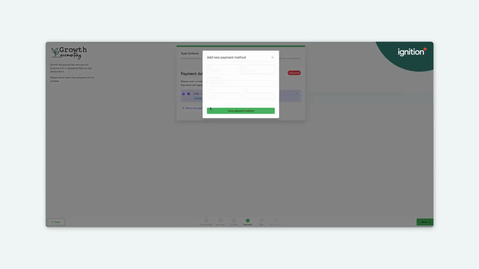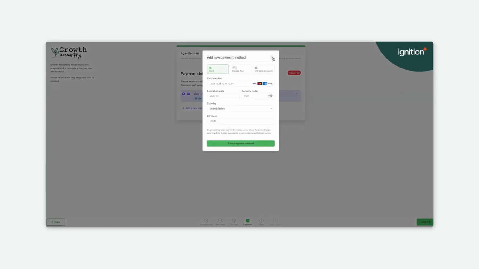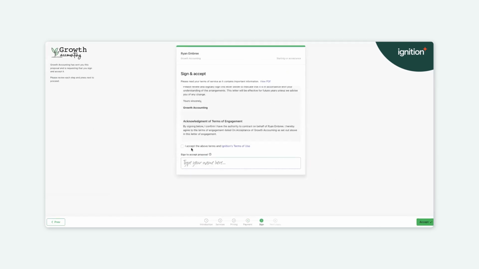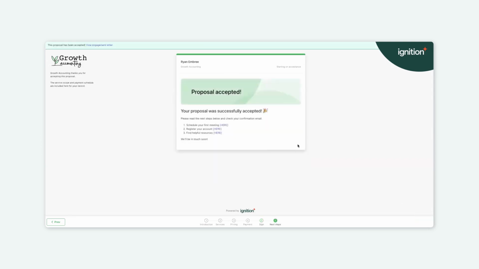They can enter their payments in here. So either ACH or card information. And then they can go ahead and e-sign their engagement letter. So once they sign and accept, you and your team can ultimately start on that return and kind of work through your process there on your end.